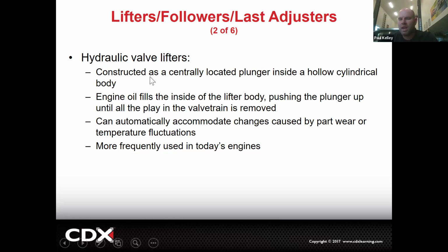But this is the negative. It's got the cylinder and a plunger, which means the plunger needs to be sealed to the cylinder. If they're no longer sealed, the oil will just bleed out, and then you'll get a lifter that's collapsed, and they tend to go tick, tick, tick, tick. So lifters are amazing because they lower your maintenance, but if you have a problem with the lifter, it kind of sucks because now you've got a tick.